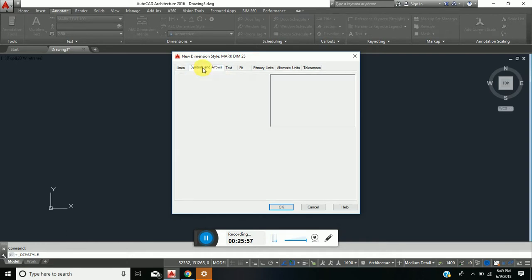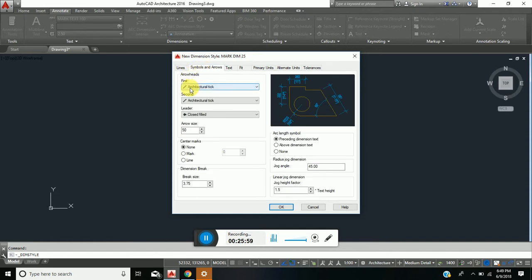Symbols and arrows. Architecture tick for your first and second. Leader, close filled. Arrow size 2.5 times our scale of 25. That gives 62.5. We're going for 63 for rounding off. And with that, we move to our text setting.